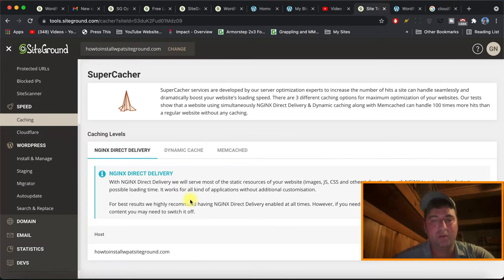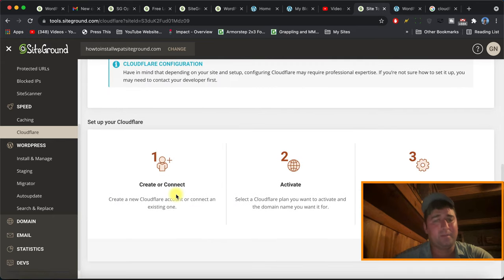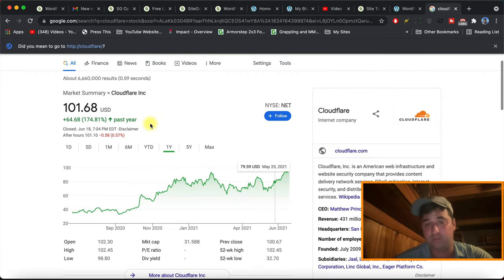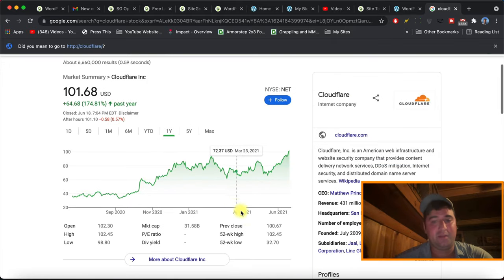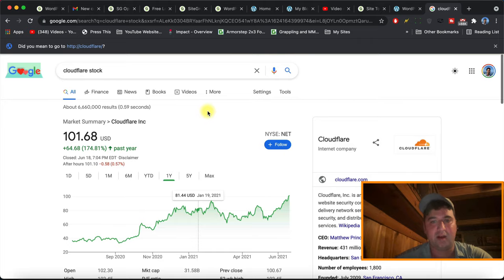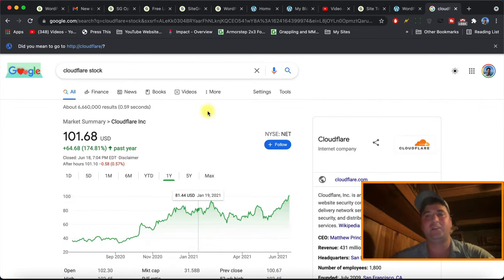You can also set up a Cloudflare account if you want by clicking over here. You just need to get one going at cloudflare.com. Cloudflare is an amazing company. They're also a stock traded on the New York Stock Exchange called NET, which I've had in the past. It really has done well for me. Only problem is right now it's at a nearly all-time high, so I wouldn't necessarily buy it right now, but it has definitely gone up a lot in the past year, 174% and then some, and this company has a lot of money. So Cloudflare, good company to work with as well, and SiteGround has your integration covered.